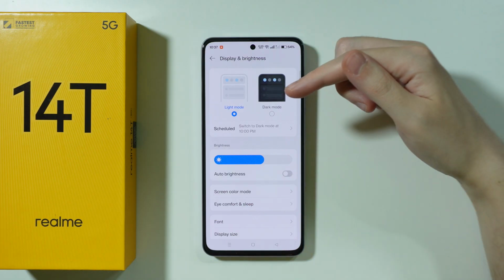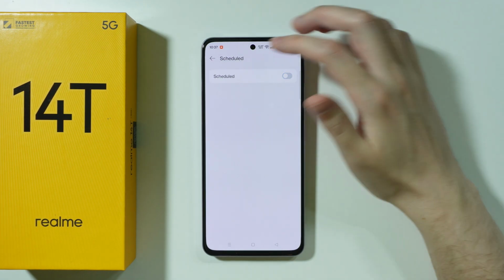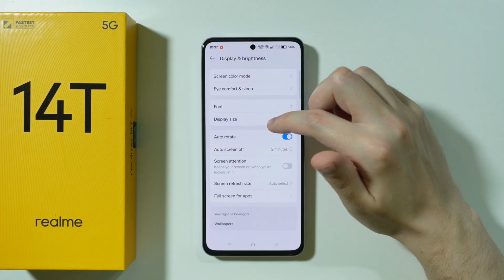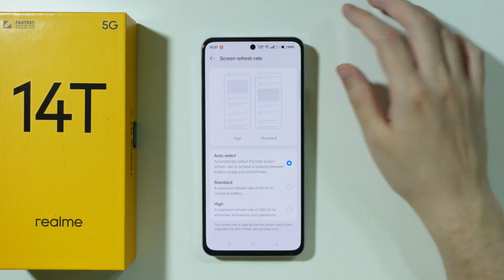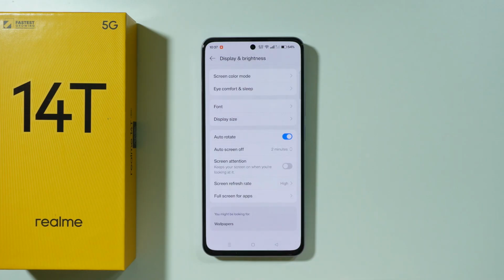The same goes with the light and dark mode, where we can also create a schedule over here. And if you scroll down, we also have the screen refresh rate, which can also be adjusted over here. We have this option set to auto select by default. However, if you prefer to force 120 Hz, then of course we can set it up like that.